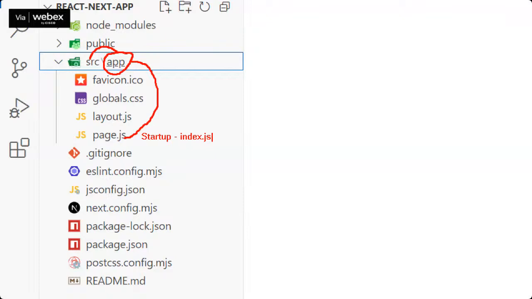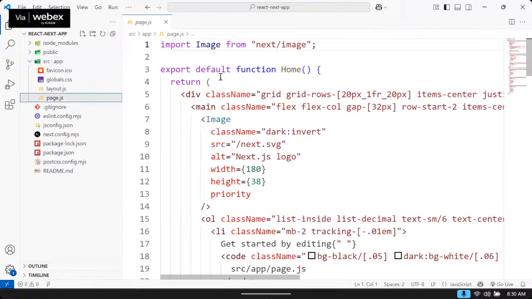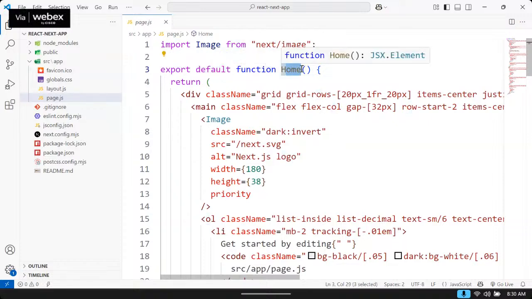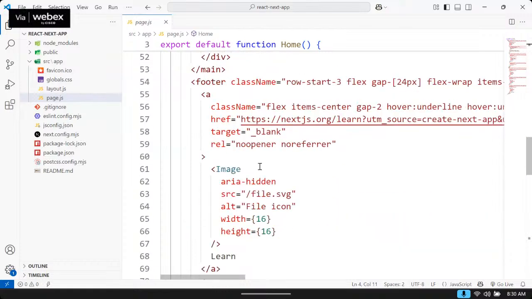So that means when you create an application, it starts automatically with the index. Here it starts with this page.js. You can observe that page.js is a component, and it is a component by the name Home. The Home component already has a lot of design.